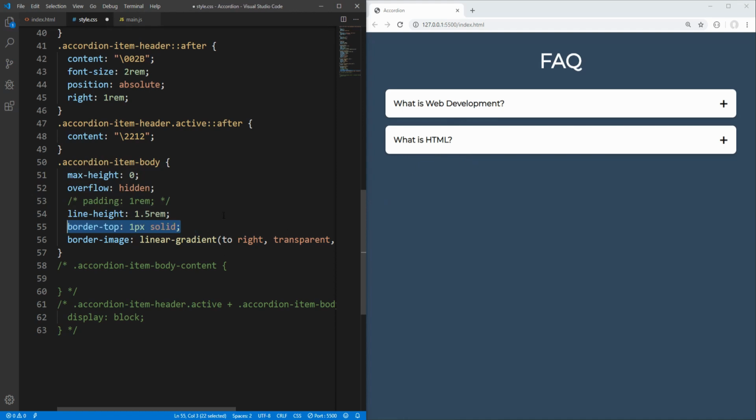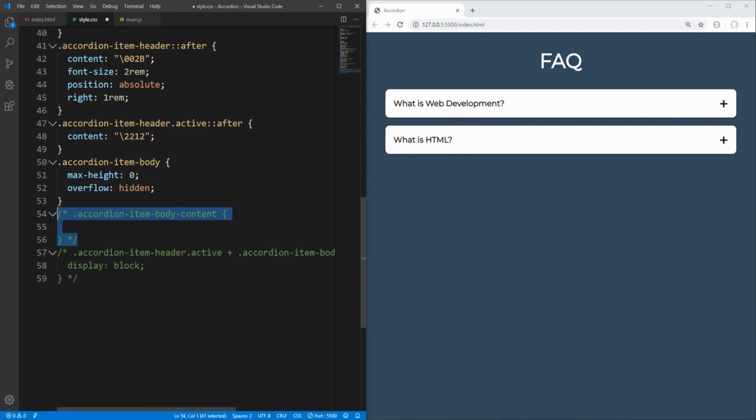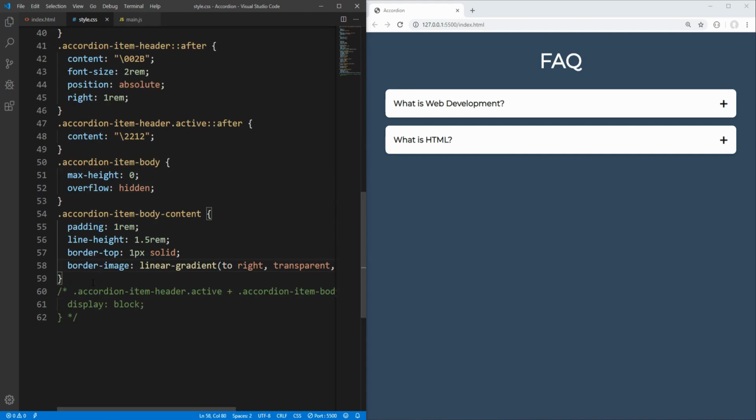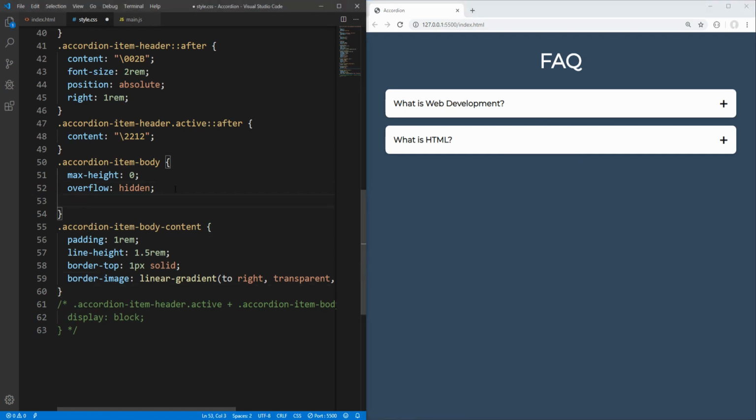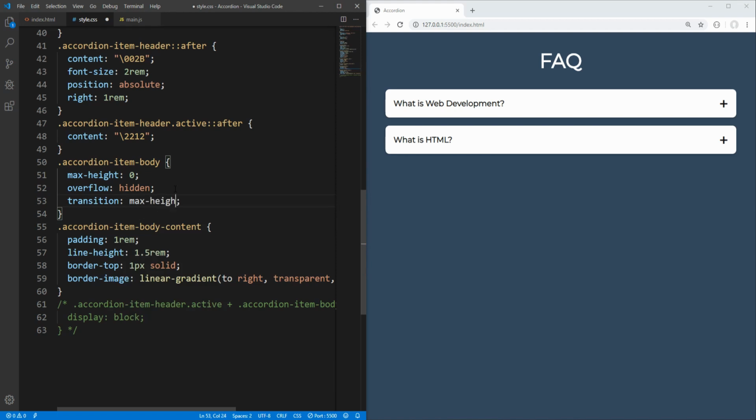For this purpose, we will move this part into the inner div, the accordion item body content. Nice, and let's set transition for the max height property with 0.2 seconds duration and ease-out timing function.